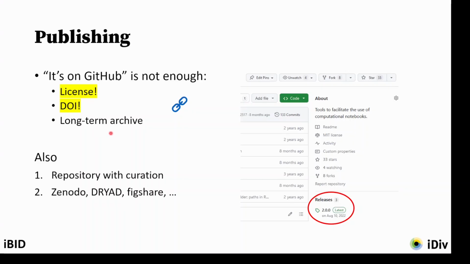And also we have to remember that GitHub is a privately owned company, so if GitHub goes down, other things are probably going down as well, but there is no guarantee, as established repositories should have, of a long-term archive, minimum 10 years. So these are all reasons why just saying it's on GitHub is not enough.